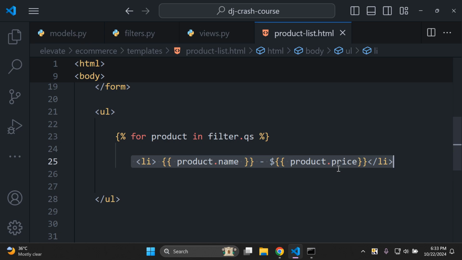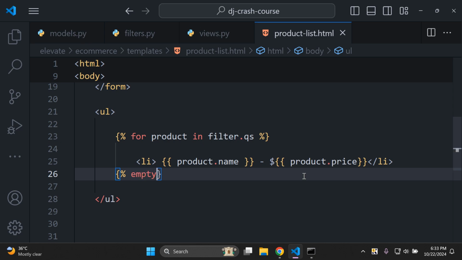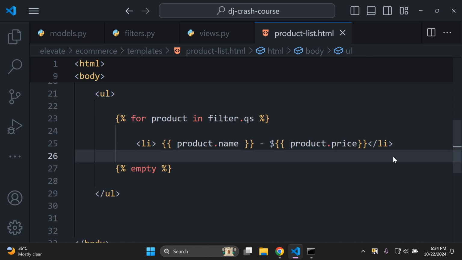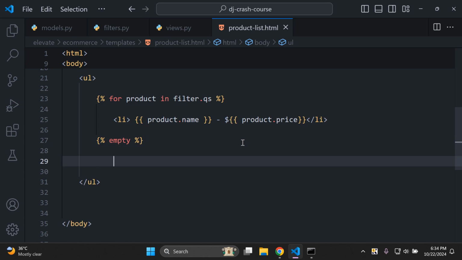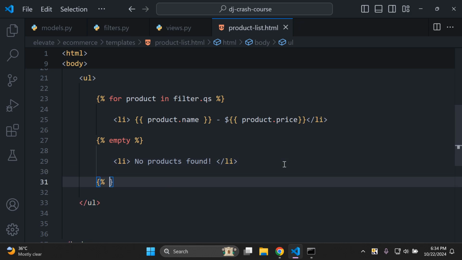Now, in the case that it's empty and there are no matching products, you can use an empty tag here. In line with your for tag, you can just put in empty. So if no results were matched, let me just style this a bit better and zoom out a bit as well. You can simply say li, the list item, and put in no products found. This is the message that's going to be received when no products match that filter. After you've done that, you can just say end to end this statement. So that is what we're going to set here into place.